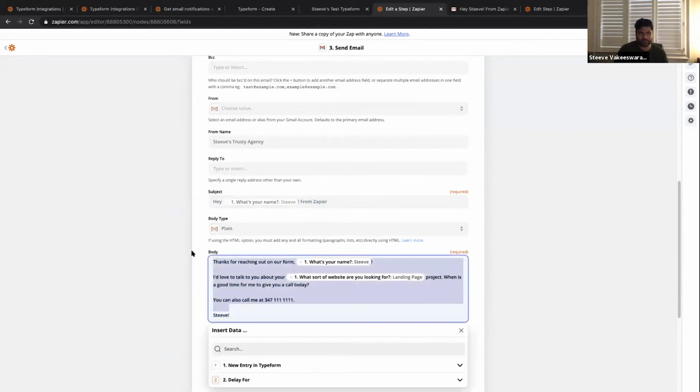And this is the body of our text. So in the body of the text, I want to say, thanks for reaching out to our form, first name. I'd love to talk to you about your landing page project, and this can be a web app project or whatever the options were on Typeform. When is a good time for me to give you a call today? You can also call me at this number.